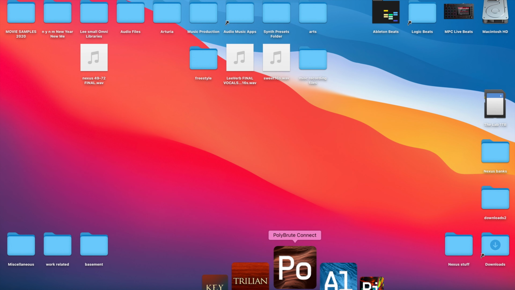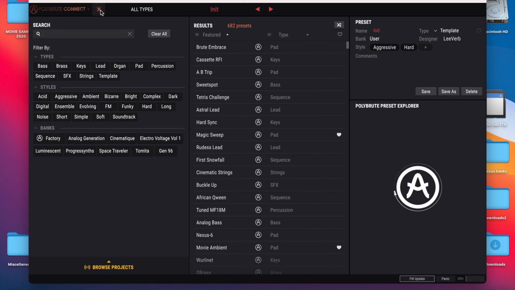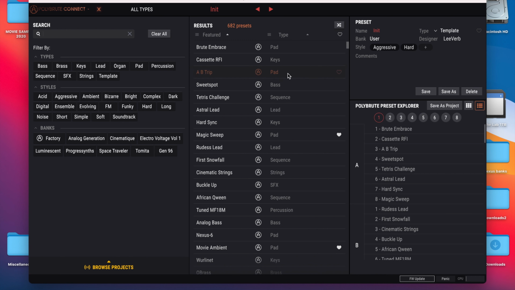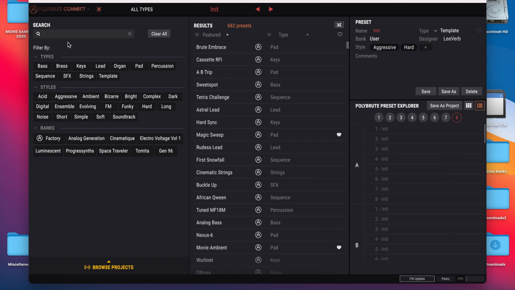So you'll click on your PolyBrute Connect application and launch it. You can hit the four little dots just to bring up this menu with all the patch banks and patches. I usually load into the 8 bank because I have that blank right now. Hit the PolyBrute Connect button and then hit import.